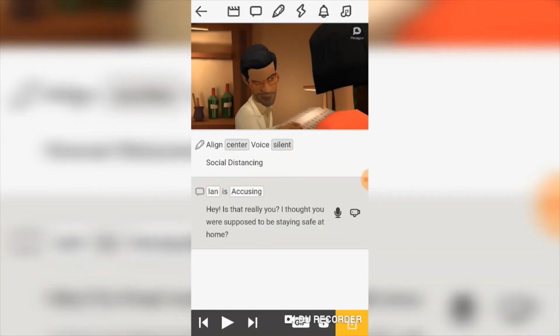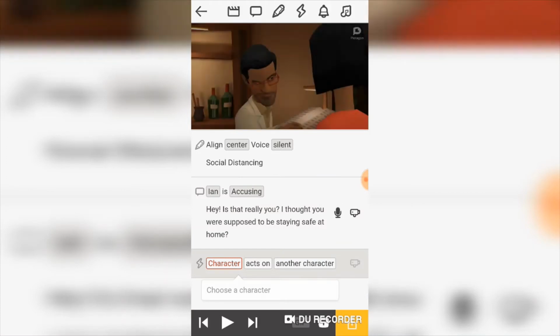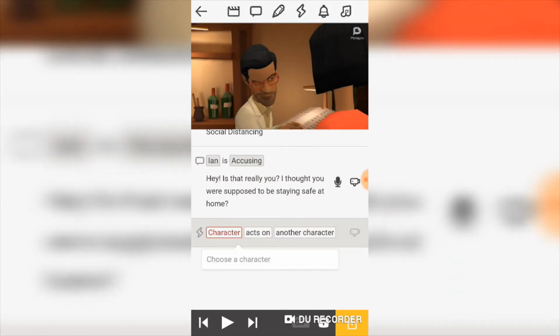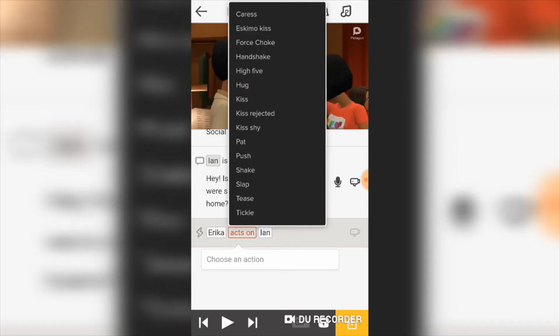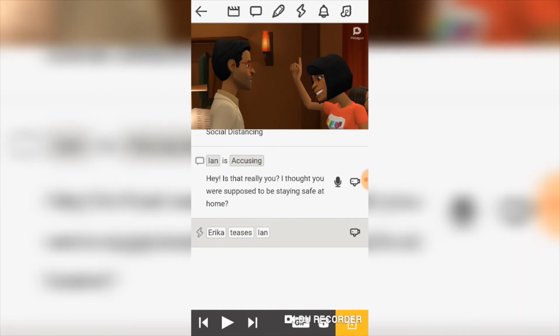And then let's use the next feature above there. The next one after the text is character acts on another character. So let's choose the character. Let's say Erica acts on Ian, and what's the act she's going to do? She's going to tease Ian.